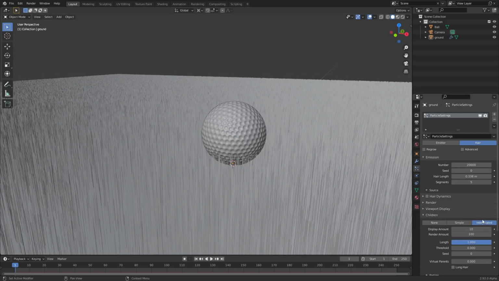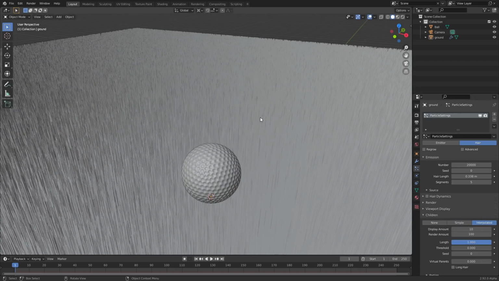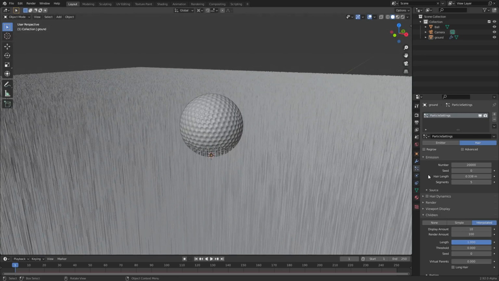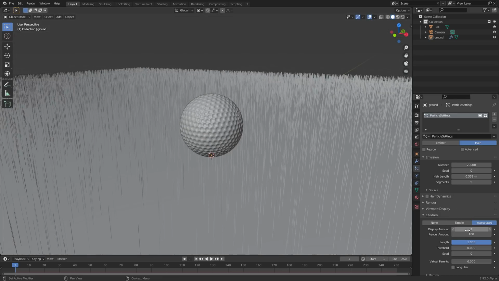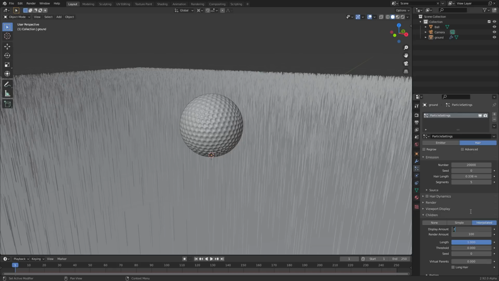Set this to interpolated, and basically what this does is for every 2 hair strands, it's going to interpolate some number of grass particles, which are hair particles in between, okay? So the smaller this number is, the less we're going to interpolate. The bigger it is, the more it's going to be.